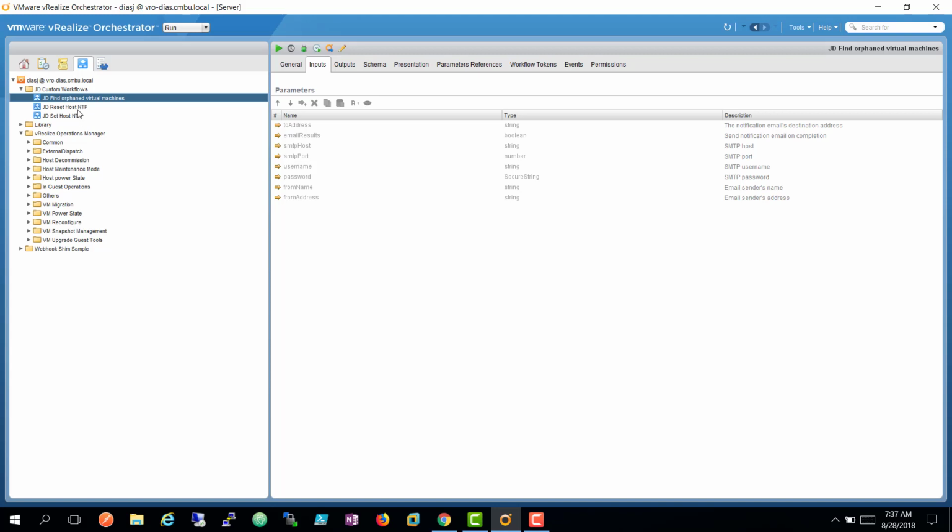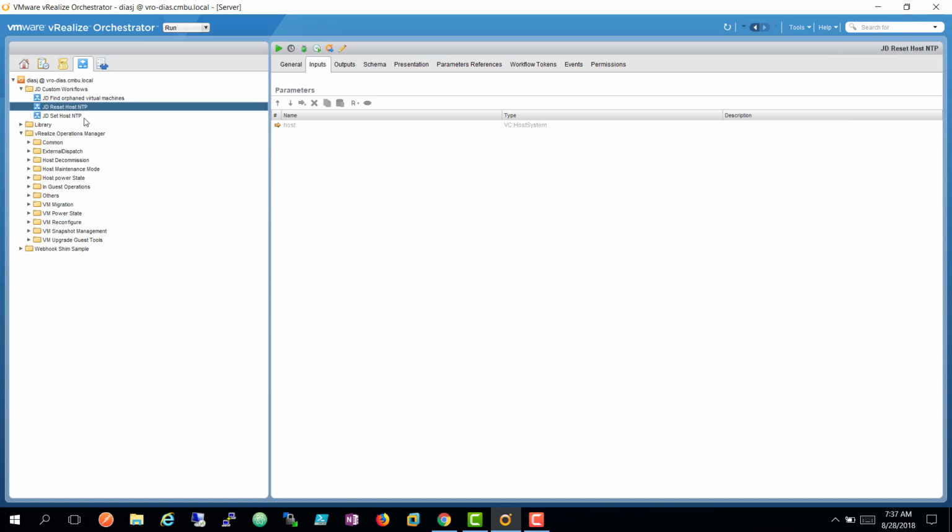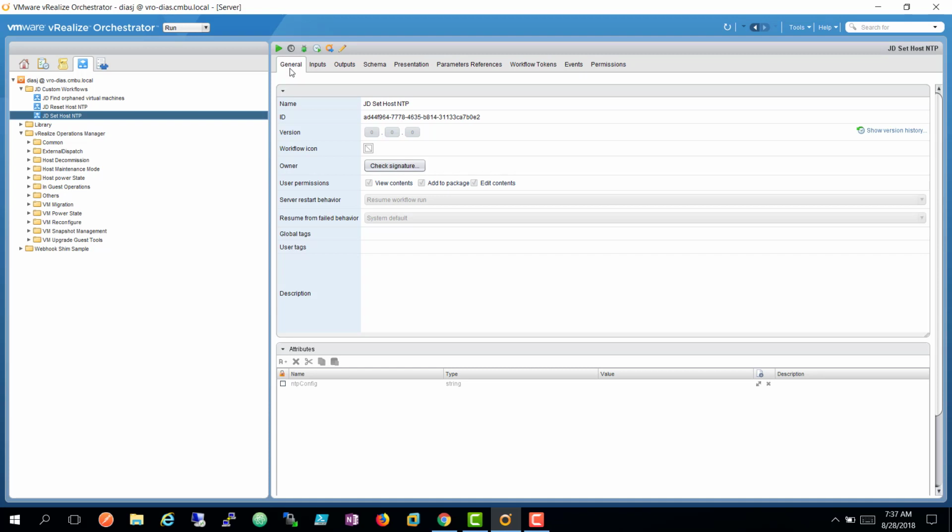The next workflow is to set. Let me skip over that and go to set the host NTP. Now, this is a workflow that basically does what it says. If I have NTP running on my host, which I should, and I want to set the NTP servers in there, one or more NTP servers, then I can use this workflow to do it. And there's only one input here, and it's a string array for the NTP config.